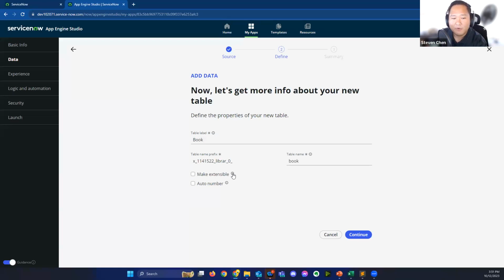So if you want to make your table extendable, so that means you're making some sort of core logic that you would like to extend into other future tables, you would check the make extendable. That way you can build a lot of core logic within this table and then build other tables on top of that to inherit that logic onto that table. In this case, we're going to keep it really simple. We're going to make sure that's unchecked.